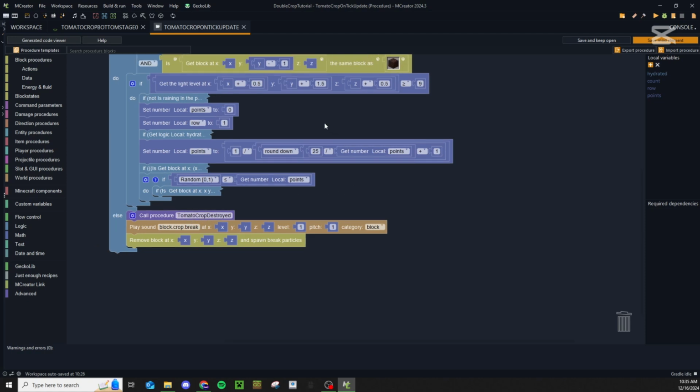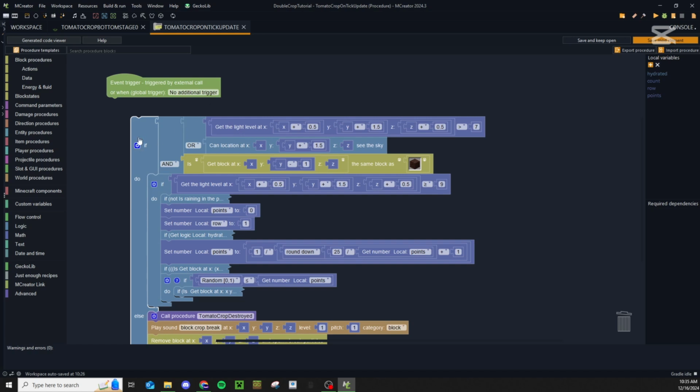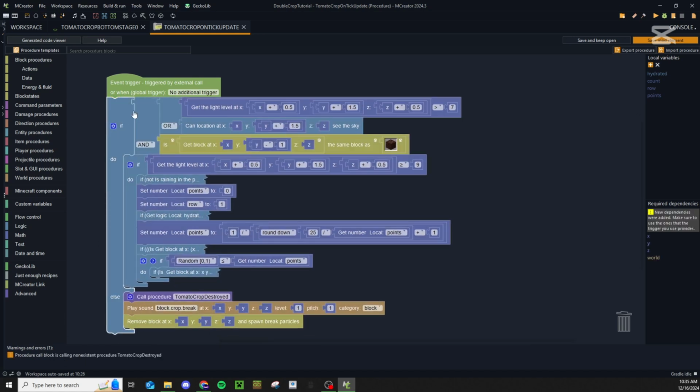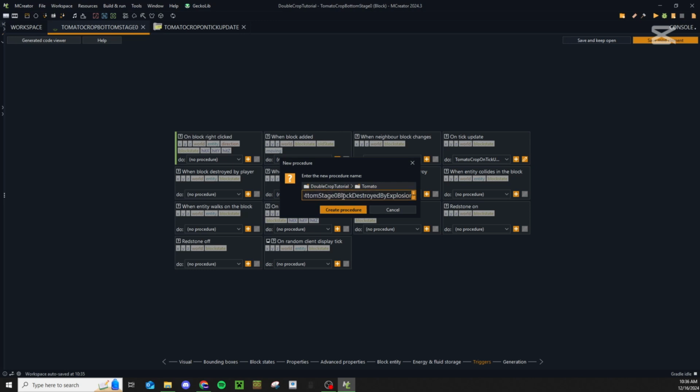Let's go ahead and make our tomato crop destroyed procedure, but save and keep this open. And the way we're going to be able to save that is by having this not actually connect right here so that we don't get the error that we're calling a procedure that doesn't exist. Next up, we want to come down here, and when the block is destroyed by explosion. Now we don't need this stage 0 here, and personally I don't like having the word block in there either, but we do need this bottom part. We will have separate ones for the bottom pieces and the top pieces. I also don't think the word by explosion is necessary. I just think that tomato crop bottom destroyed is perfectly fine.